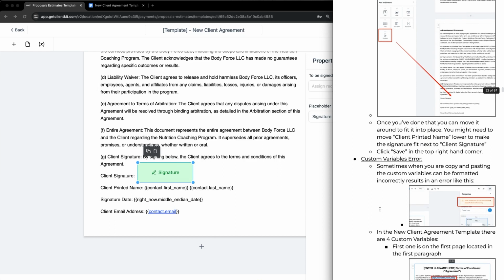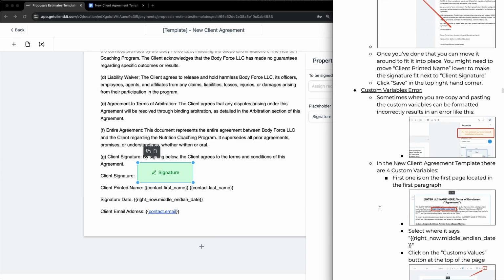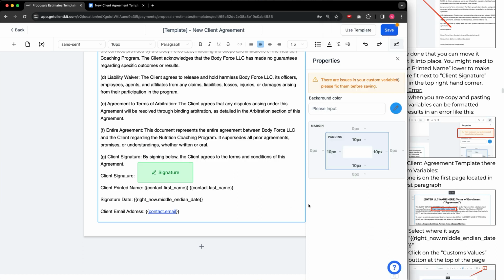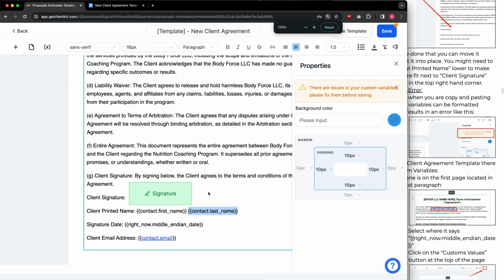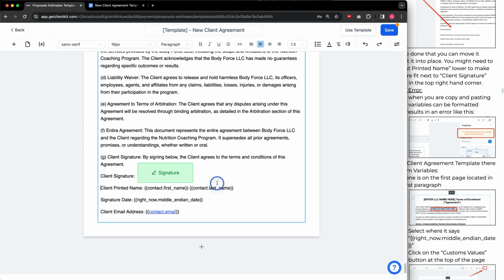Now, what's going to end up happening here is that sometimes you will get that custom variables error. Let me show you what I mean by these custom variables, because this is very important for you to understand. Okay, so custom variables are variables, you see these like big bracket ones? These are variables that are inputted by the actual software automatically based off of what the client's name is going to be. And so what that means is that there is an error, so we have to fix them before we can save. So how we're going to do this is we're going to just highlight.